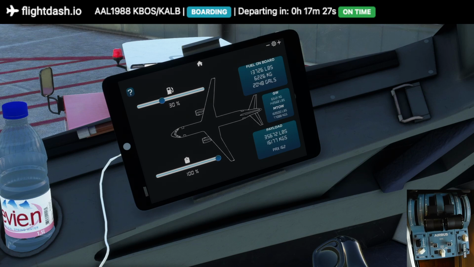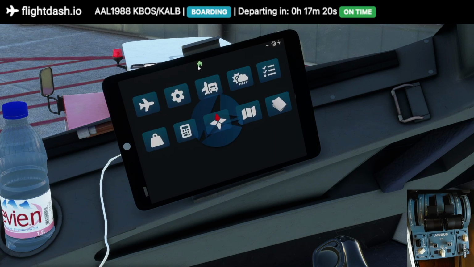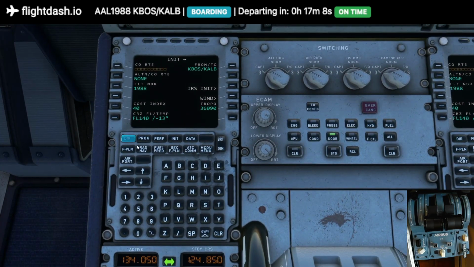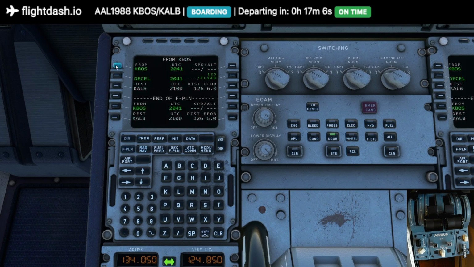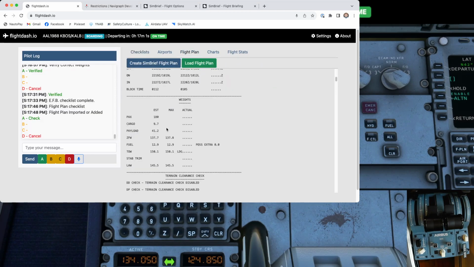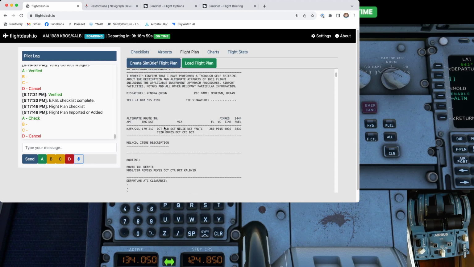Verified. EFB checklist complete. Alright, EFB is good to go. Alright, next is flight plan. Flight plan checklist. Flight plan imported or added. Not yet, so let's do that. Let's check our flight plan and our route. So they have us on 22R for the departure.